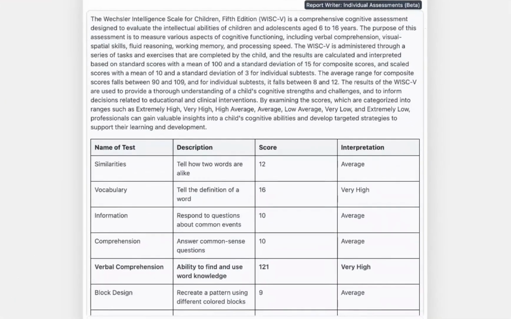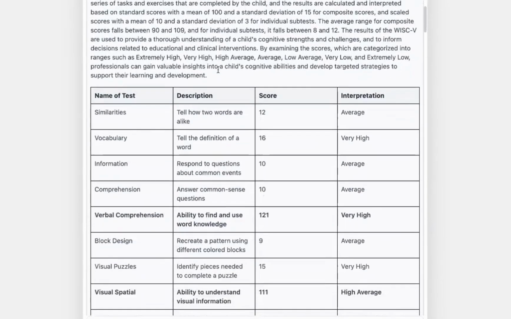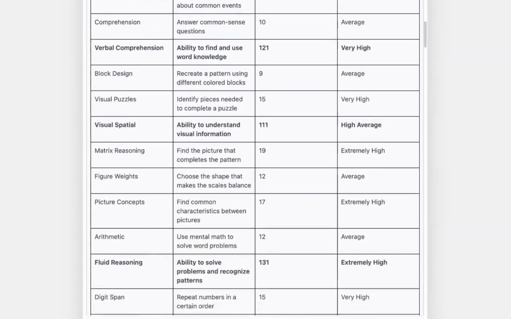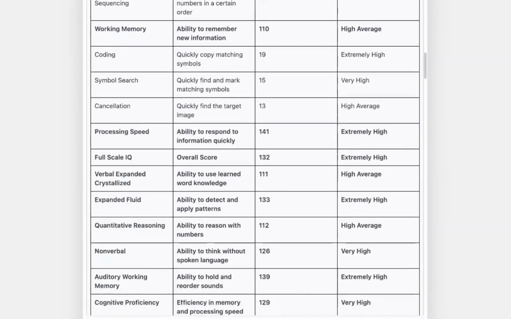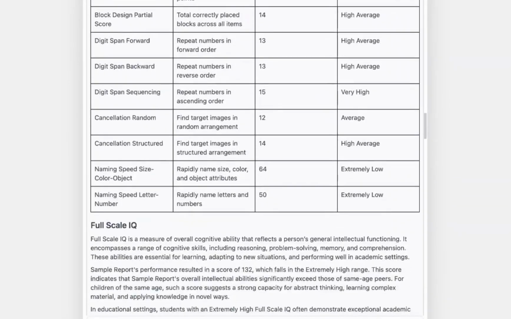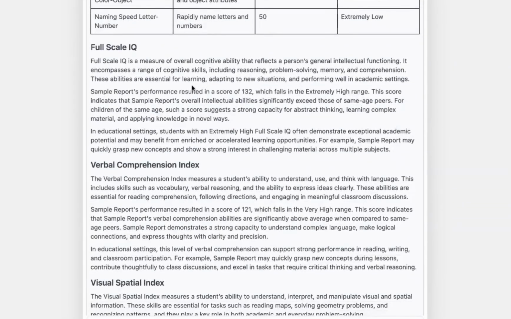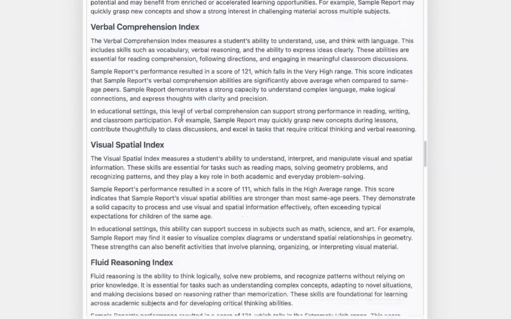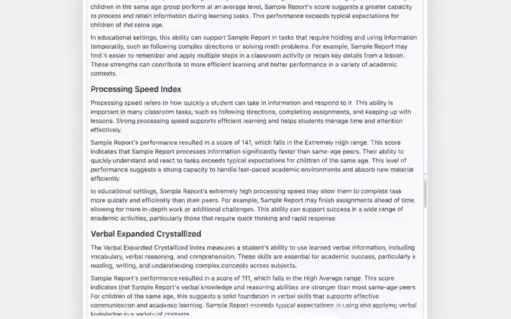And just like that, Sophia has returned that test purpose and description, a table of scores. It includes the name of the test, a column for the description, the score, and then a qualitative interpretation. And then you can see it's extracted everything out of that score report. Really good job, Sophia. And then it gives us a narrative interpretation for each index area.